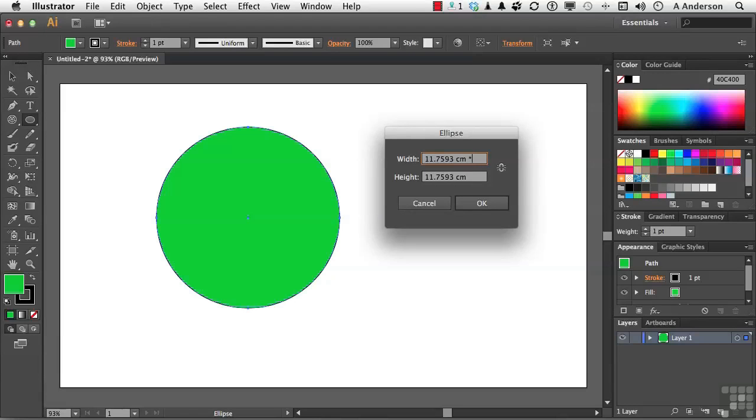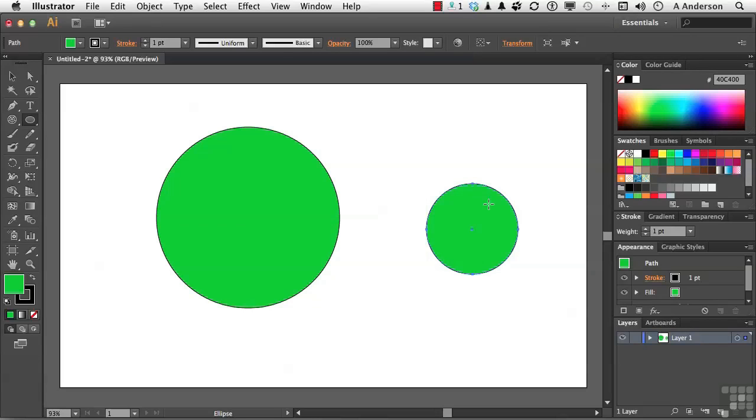So I'm going to come back, put in the forward slash, which is divide, and type in 2. If I press the tab key, see what it did? It cut it in half. I can do the same thing down here. Divide by 2, press the tab key. If I click OK, I now have mathematically, based on my free-form circle, a circle that is exactly mathematically one-half that size. I love this feature.